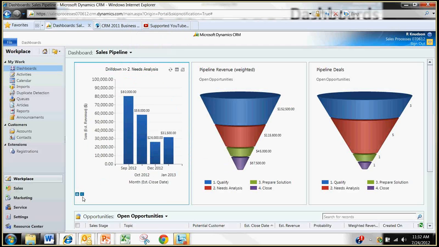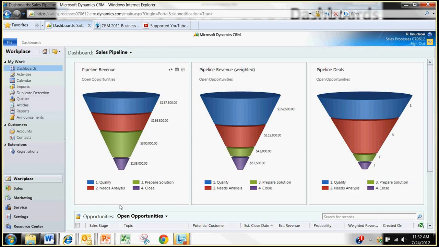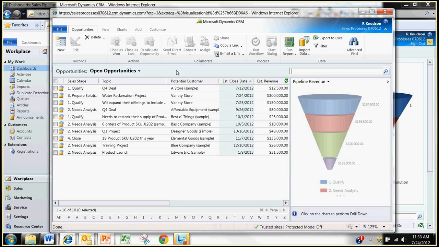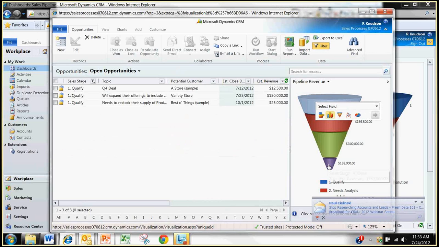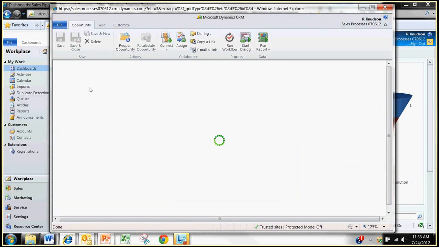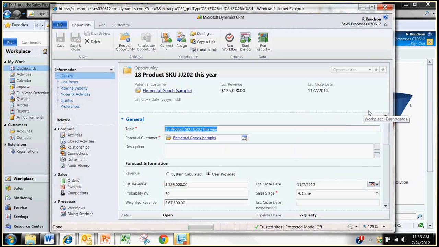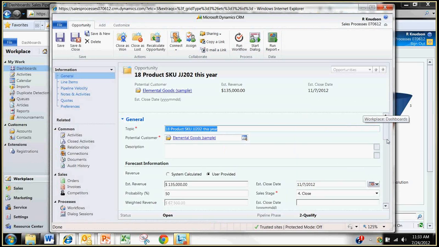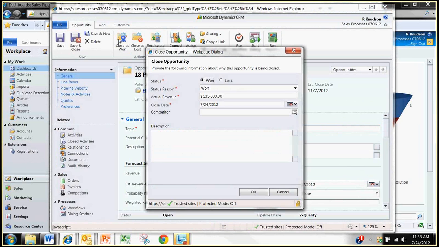So what if I wanted to interact with the data and actually do something? Suppose I'm going to use this to drive the sales meeting, and I want to go in here and close one of these deals that's actually going to close. Well, that's what this would be for. So here, let's drill down and see what's in our closing stage, or close stage. Open this up, and let's suppose we go ahead and close this out, close it as won, with the close date of today.